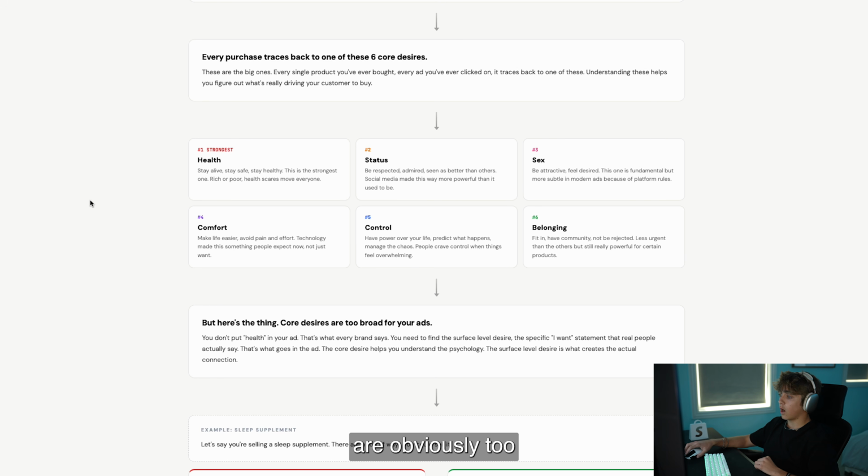Core desires are obviously too broad for your ads. You don't put health in your ad, that's what every brand says. You need to find the surface level desires, the specific, again, this is the I want / I need statements that real people actually say, and that is what goes into your ad. So the core desire helps you understand the psychology. The surface level desire is what creates the actual connection. It's what we call an actionable desire.